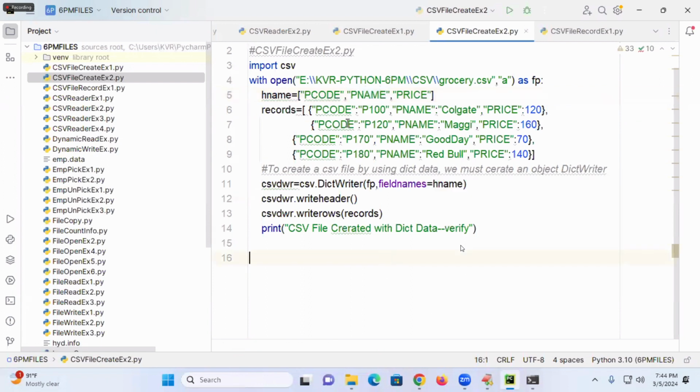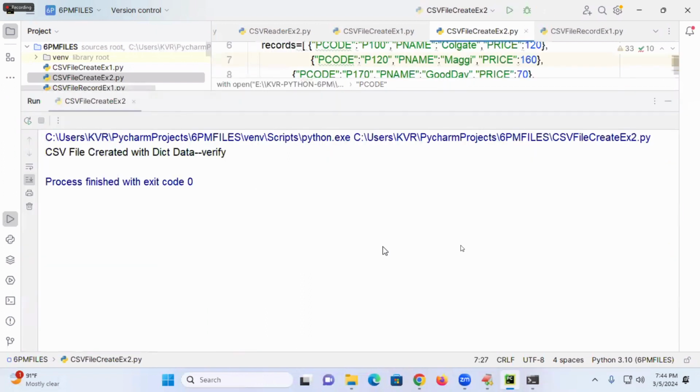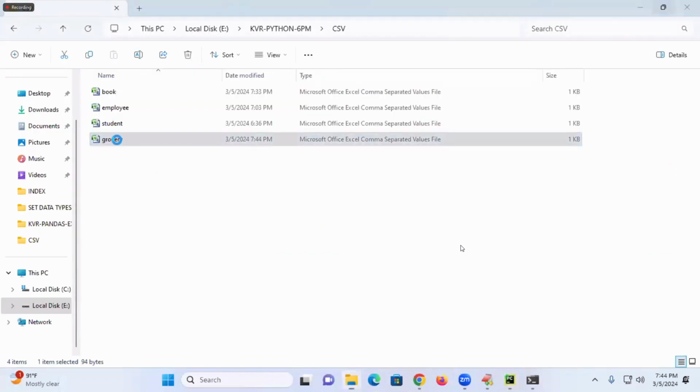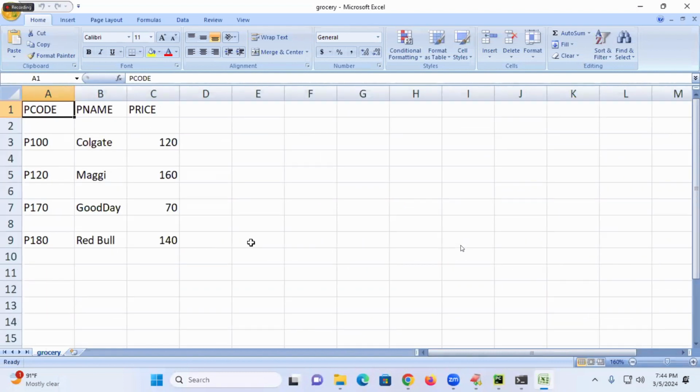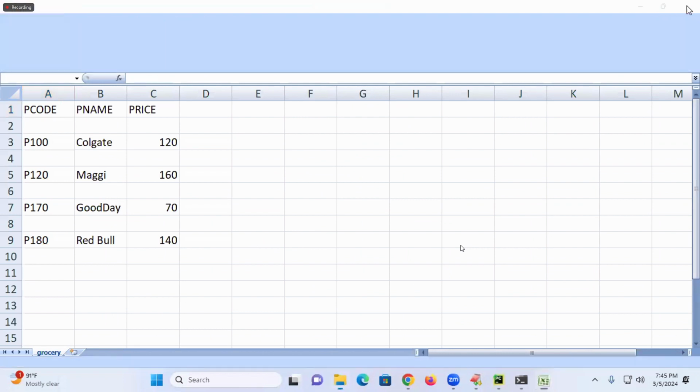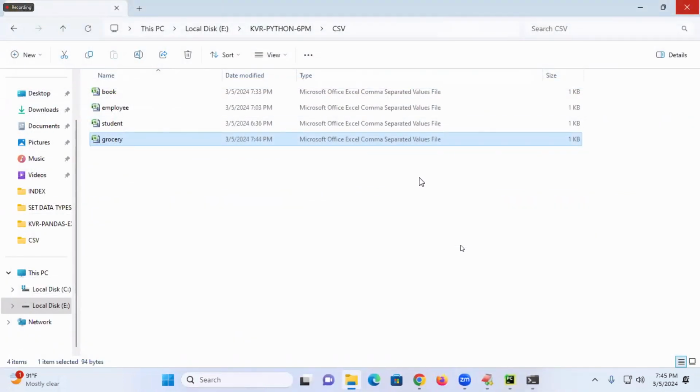You run once again, it is created, go to the place. Now here grocery, there were no such problems. Are you getting that? So this comes under what? How to create a CSV file. How many ways are there to create a CSV file? Huh? How many? 3 ways.